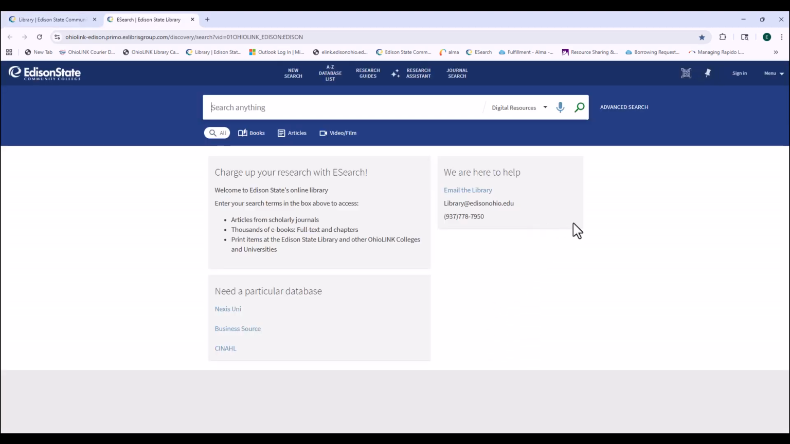eSearch is our all-in-one search screen. You can now search for digital resources and physical resources from the same location. Digital resources are going to be the online items, like ebooks and journal articles, magazine articles, that kind of thing. Physical resources are going to be the items held at a library. Could be our library, could be another academic library in the state of Ohio.